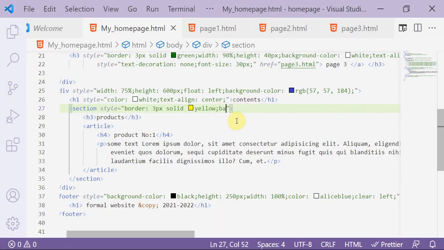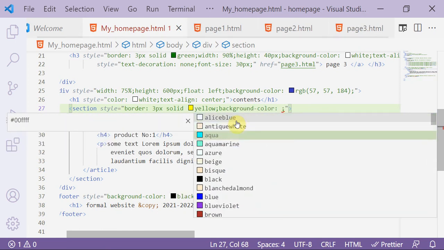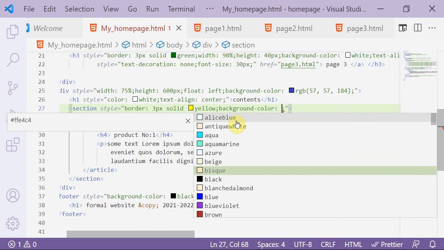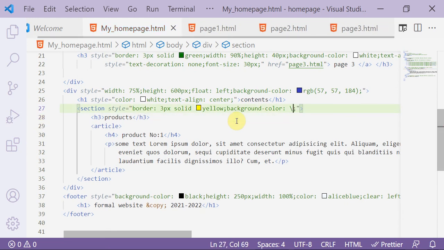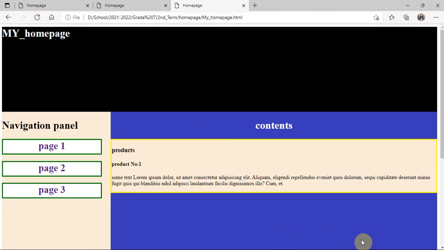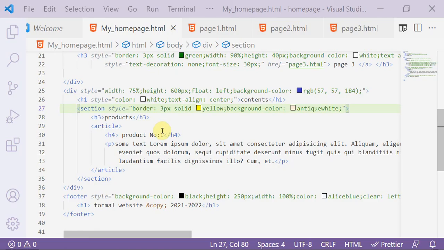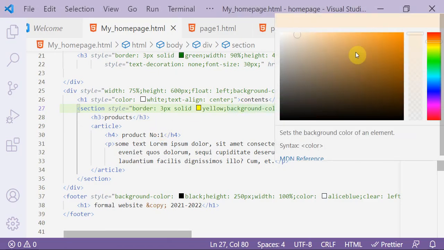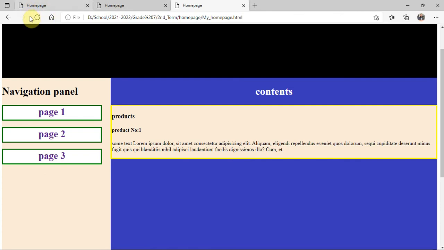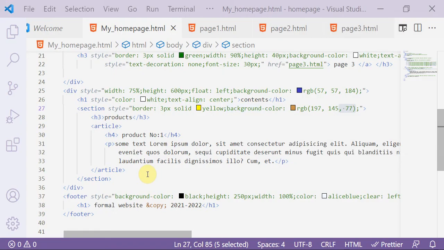You can also add a background color for the section. Background color, this color. Now refresh. This is the first section inside this contents. You can change the color to distinguish between the navigation panel and the section. Instead of this color, you can add another one. Now I can add another section here.